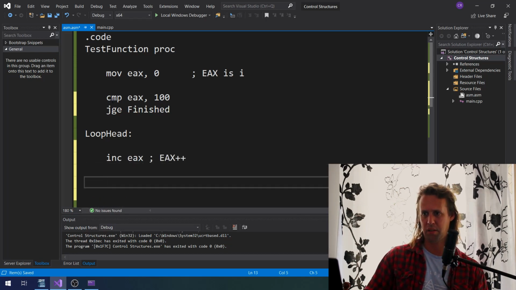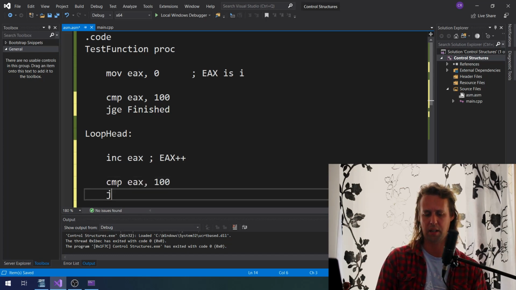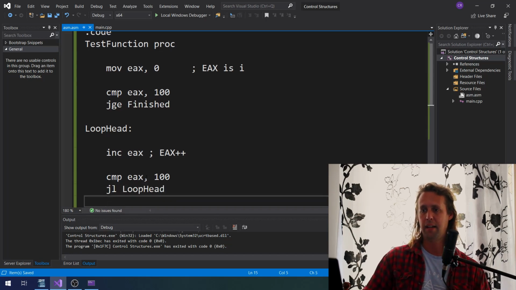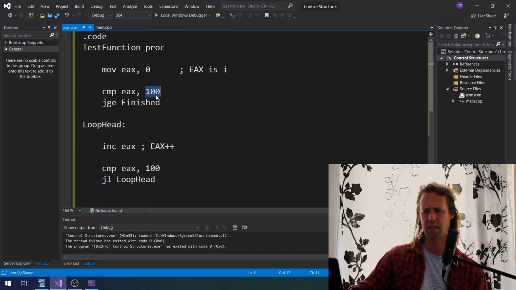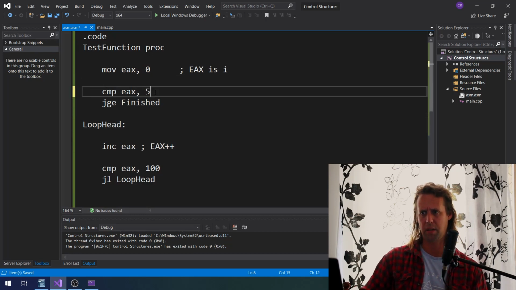And then we want to compare EAX and 100 and jump if it's less to loop head. Yeah, there you go. That's a while loop. Good stuff. I might just change this down to something else. We'll make it 5, shall we?